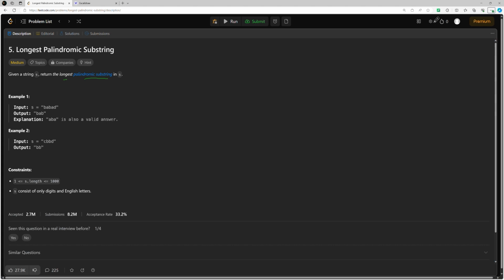So, for example, BAB inside of the string BABAD is a valid substring, and it's also palindromic because it reads BAB from start to end and also BAB from end to start. So basically, that palindromic substring is the longest one. Also valid one was ABA. So we can have multiple ones of the same length that are palindromic and that are valid substrings, but we can just return any of them.